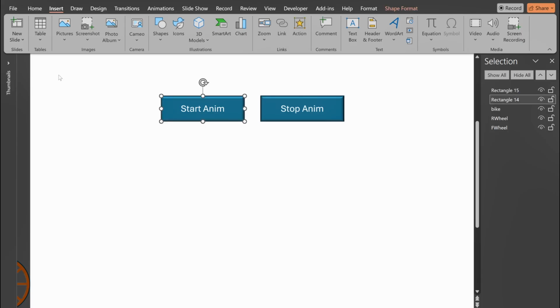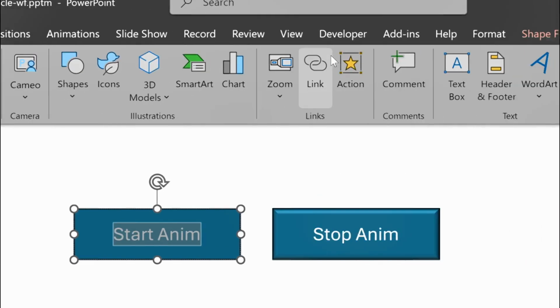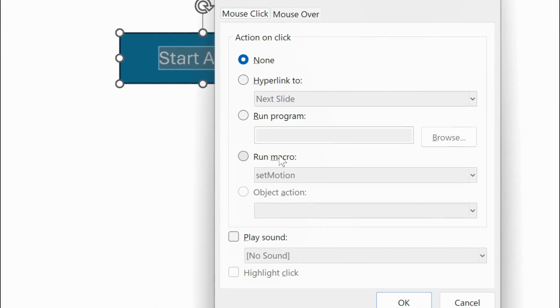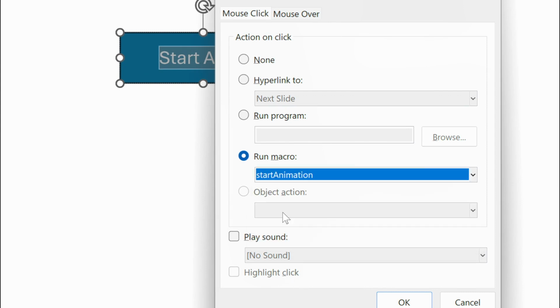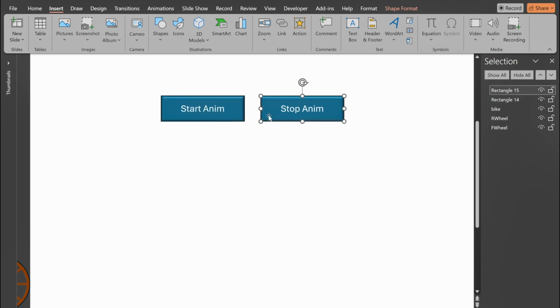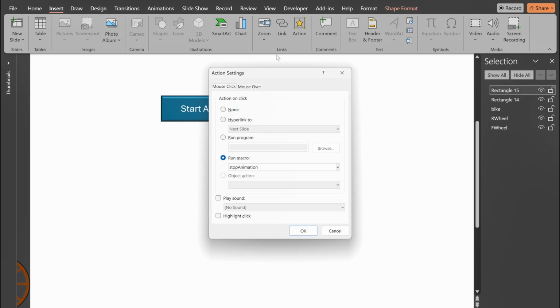To link these macros, select the Start Anim shape, go to Insert, select Action, and then choose the Start Animation macro from the drop-down. Do the same for the Stop Anim shape, linking it to the Stop Animation macro.